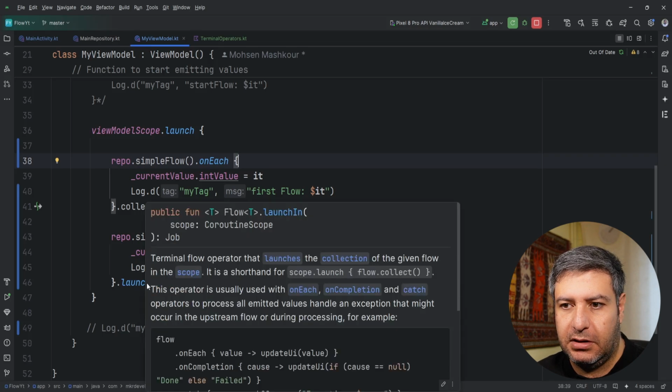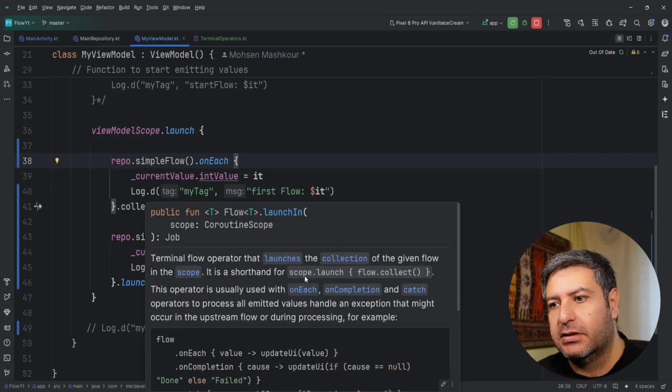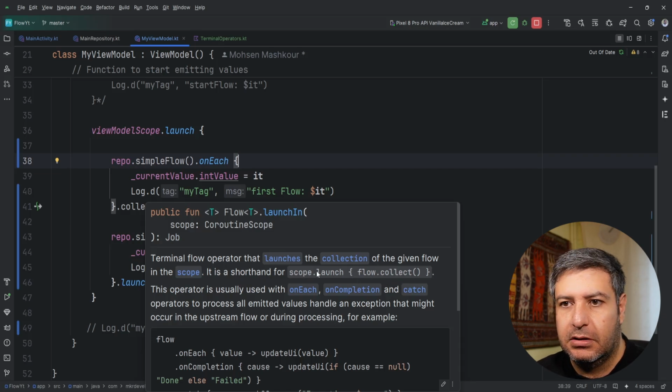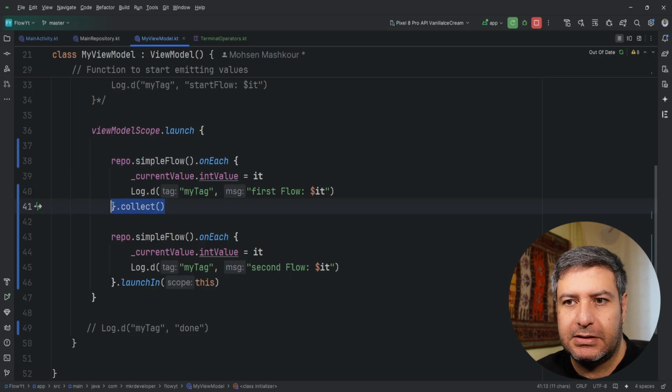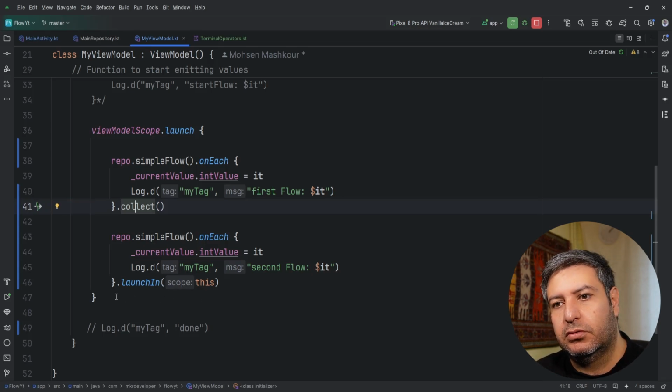And as you can see here, launchIn is a shorthand for scope.launch in curly braces flow.collect. So it's completely the same as this, without this suspend sign and blocking the coroutine. So I recommend you to use launchIn when you want to use the flow. You may ask, so when should we use the collect?